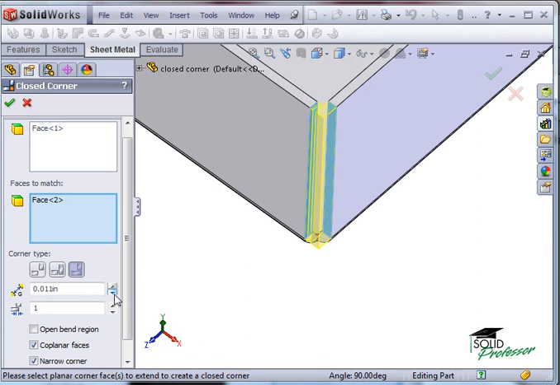Also, when using the overlap or underlap option, you can specify a ratio that will determine the extent of the overlap. This ratio can be any value between 0 and 1. When using 0, there will be no overlap. When using 1, you'll have a full overlap. I'll click OK, and the closed corner feature is complete.